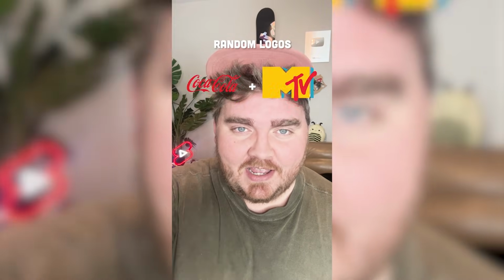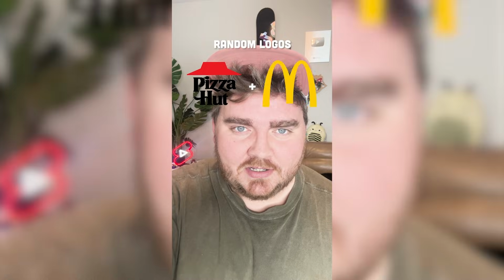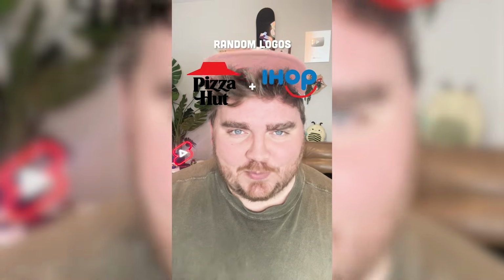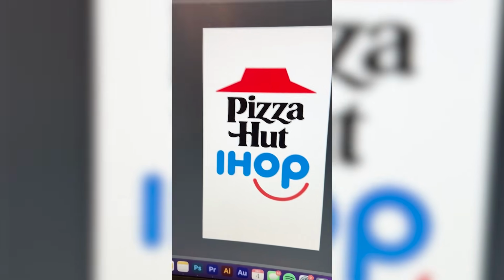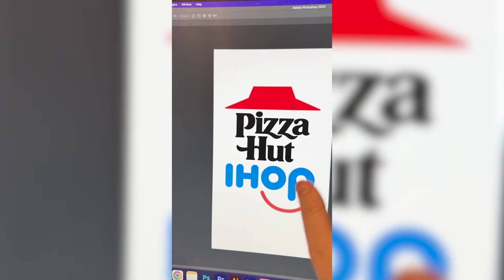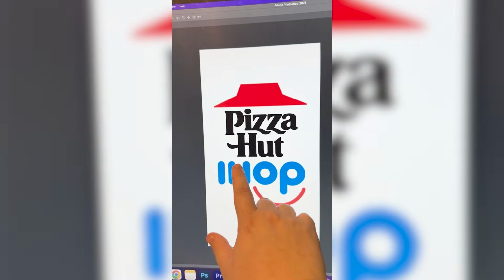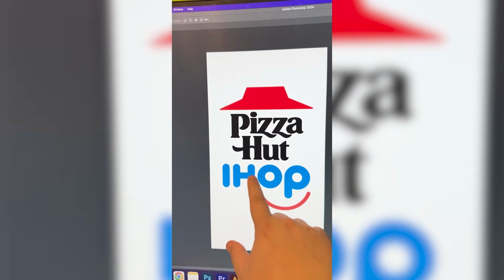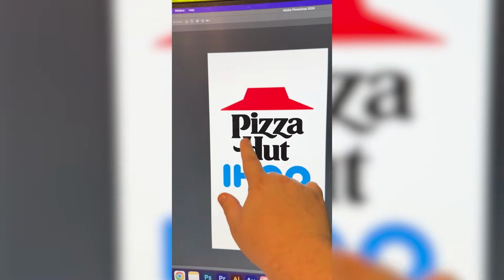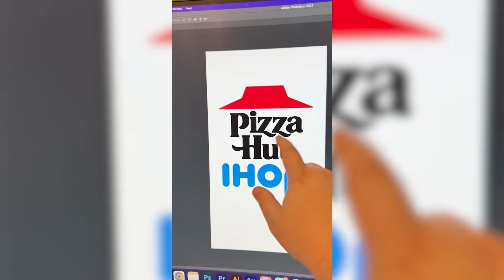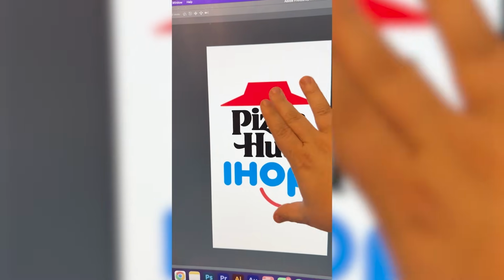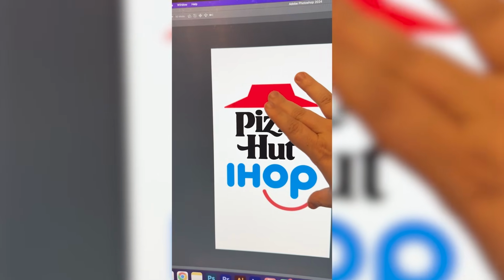Okay, up first we have Pizza Hut plus IHOP. Alrighty, so I think we have to call it Pizza Hop, and what I'm gonna try to do is change all of the font to be this color and then make the hop letters fit perfectly in underneath the Z's and within the hut. And then I definitely wanna make these two reds the exact color.